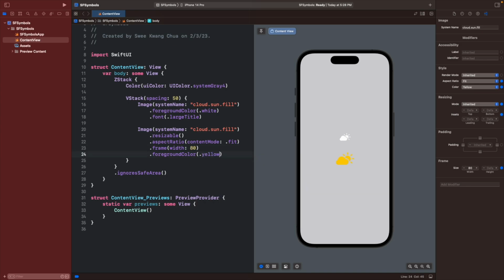If you want, we can also change the color to yellow. So this is the common way of using it if you want a monochromatic color, just one color, and you can use it by changing the foreground color.